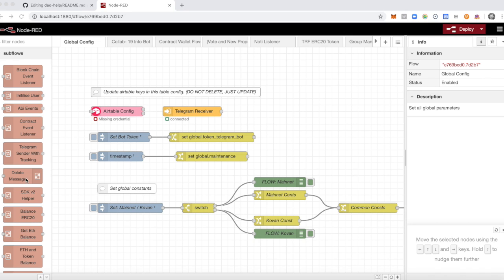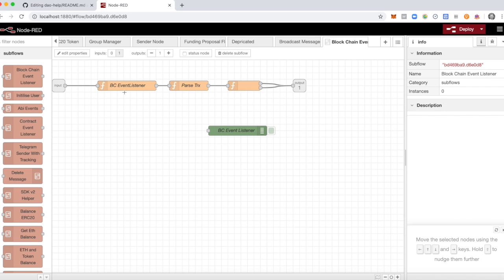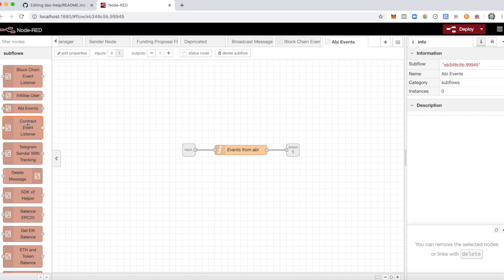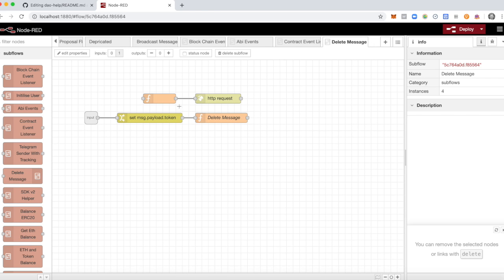On the side here, you also have different subflows. These subflows have a number of different functions as well as templatized nodes for Node-RED. And they are used to create some of these larger flows in the other tabs.